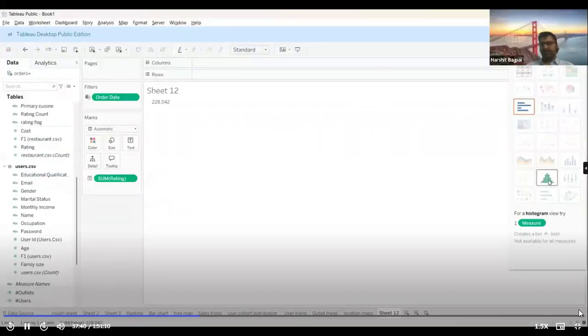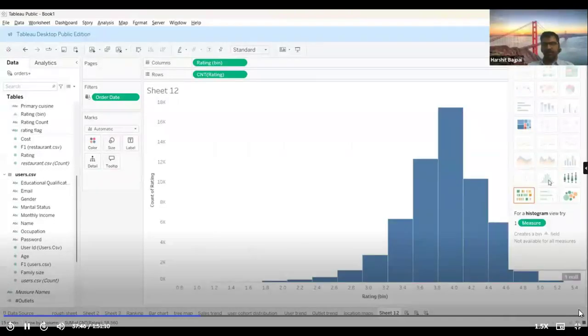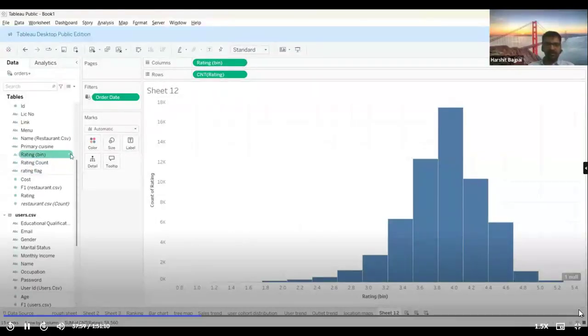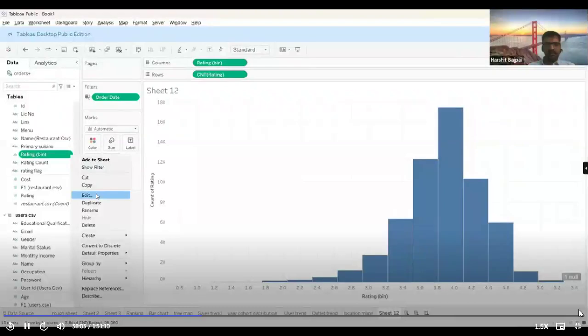There is a histogram I can do. Histogram requires one measure. What will this give me? When I do this, it will give me rating bins, and it will also create a field automatically called rating bin here. Yeah, I can go here, I can edit.